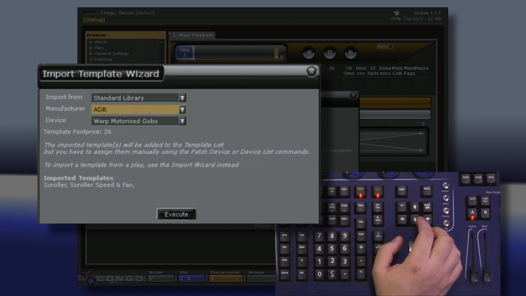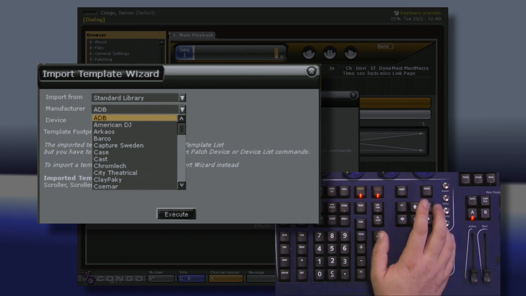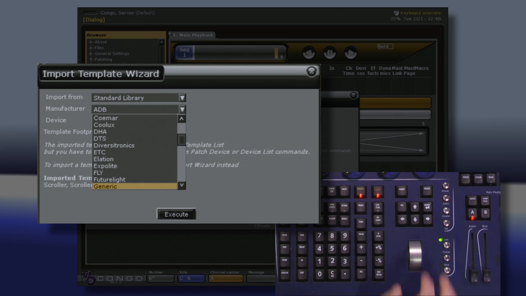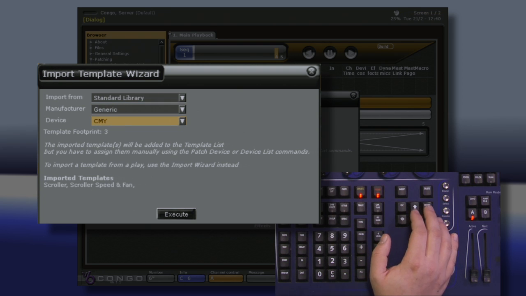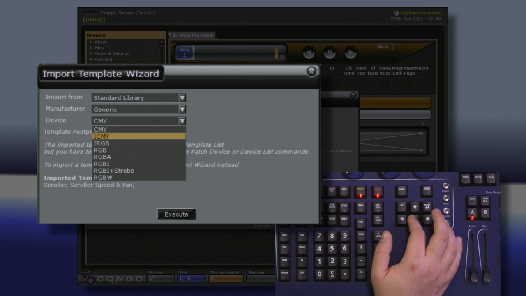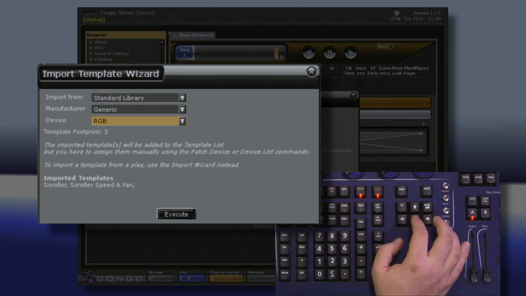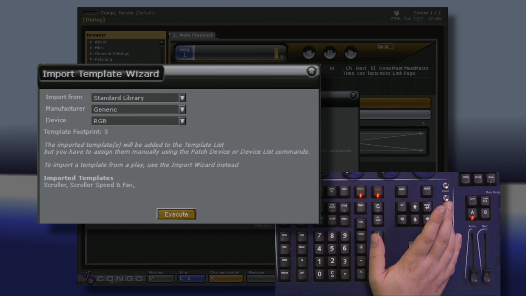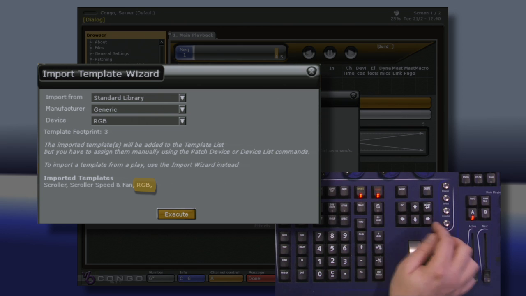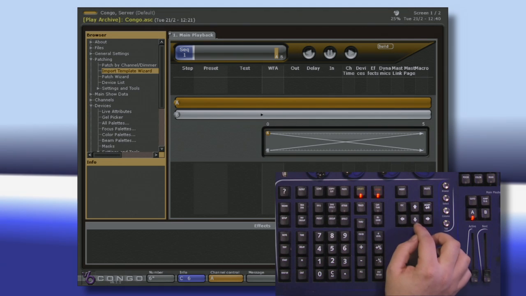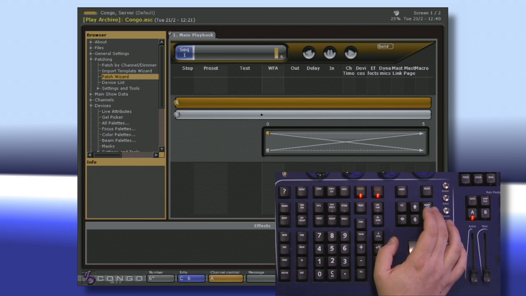We'll go down to Manufacturers by arrowing down, hit Modify to access the manufacturer list. I'm going to hit G on my keyboard and take me right to Generic, hit Modify, and then within Device, select an RGB. Come down to Execute, hit Modify again, and this adds RGB to our list of imported templates. Hit Escape, and just like when patching scrollers, we're going to go down to the Patch wizard.